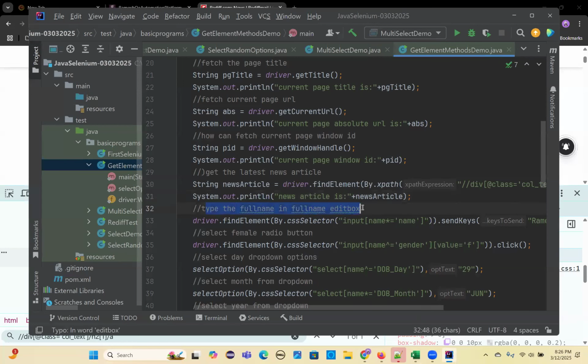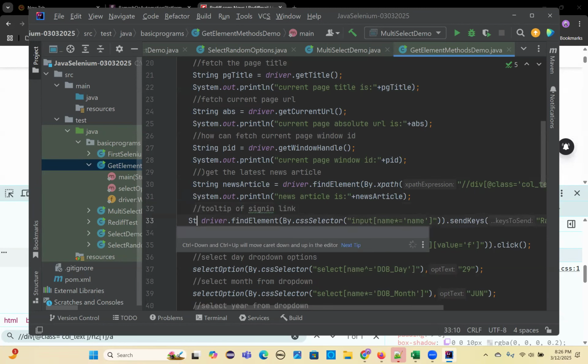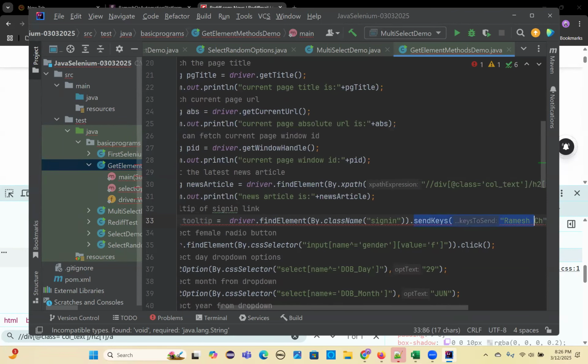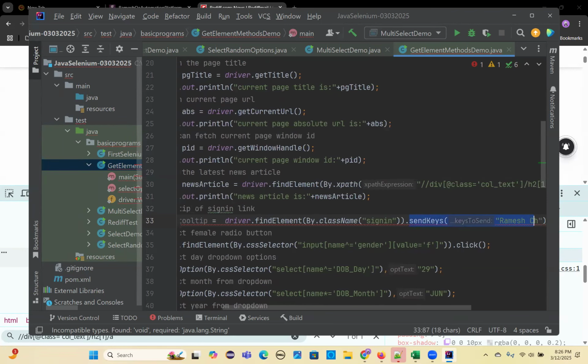So how can you fetch the tooltip? String tooltip equal to driver dot find element by dot class name. Basically, I want to use all the locators. Previously, we used a few of them, ID, name. So this time I'm going to use different locators.